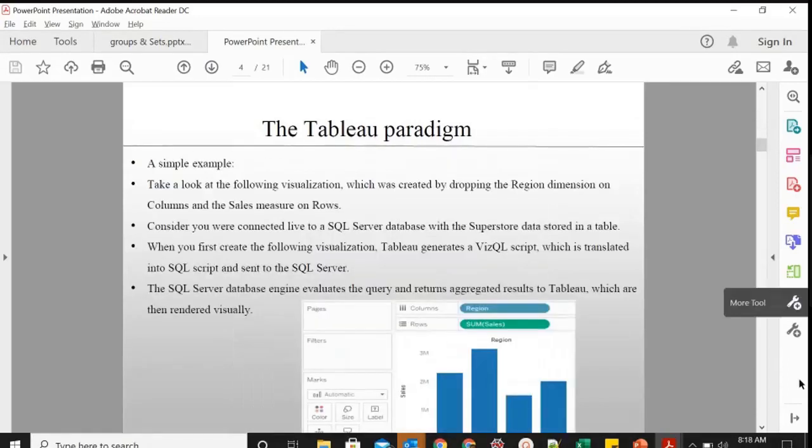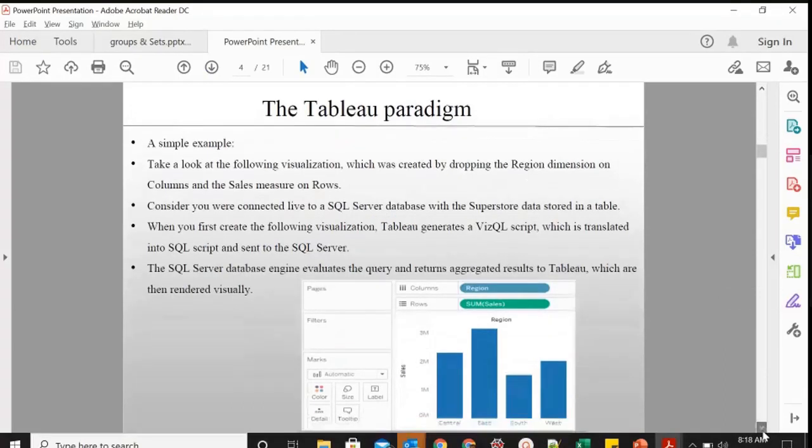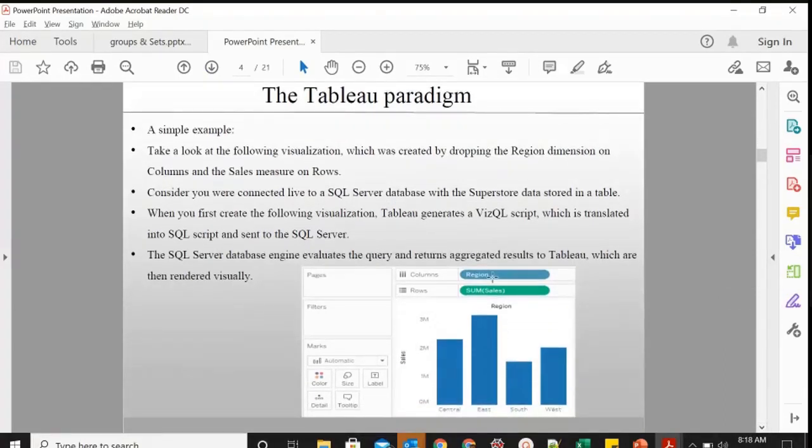So for example, let's consider that you are using the sample superstore data. For the time being, just consider you are connected to an SQL Server database. You are not directly getting it from an Excel file. Instead of getting it from an Excel file, assume that you are connected to the sample superstore data, which is stored in the SQL Server database.